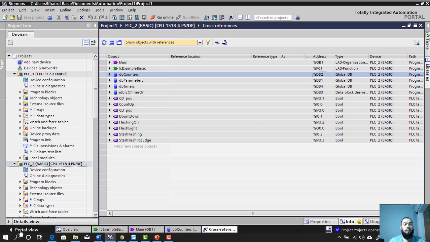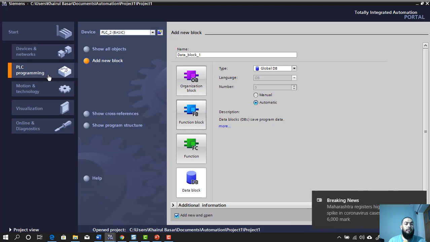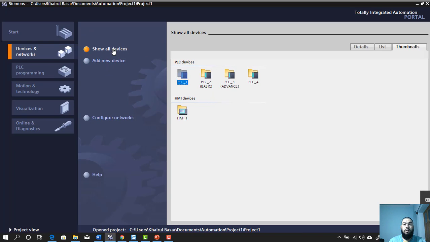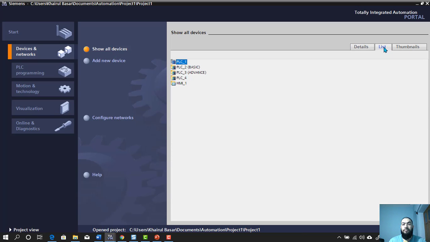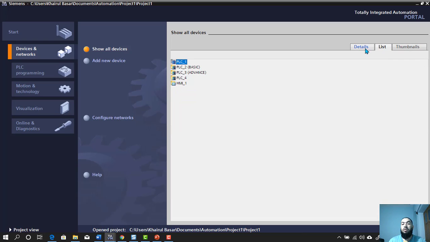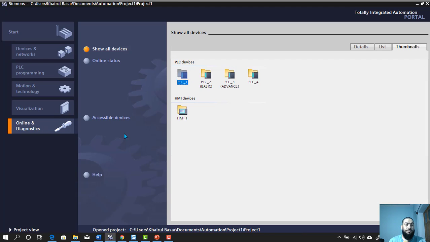So if you click, yes, you can go back here, and then device and network. It will show the device and network, all the devices here. And then on the right side, there is detail view and list view or thumbnail view. So it's up to you, based on your comfort level, you can choose one of these three options. And then when the PLC is connected, you can go online and do diagnostic of your PLC.